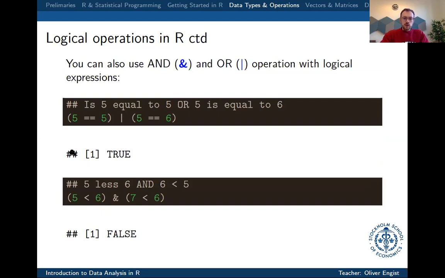You can also combine logical operators using the AND or the OR operator. If you're combining two logical statements by using the OR operator, this basically means that this combination will be true if one of these two statements or both are true. So here we have, is 5 equal to 5? Obviously, this is true. Is 5 equal to 6? This is false. So here we have true and false, but since we use the OR operator, only one of them needs to be true, so the result is also true.